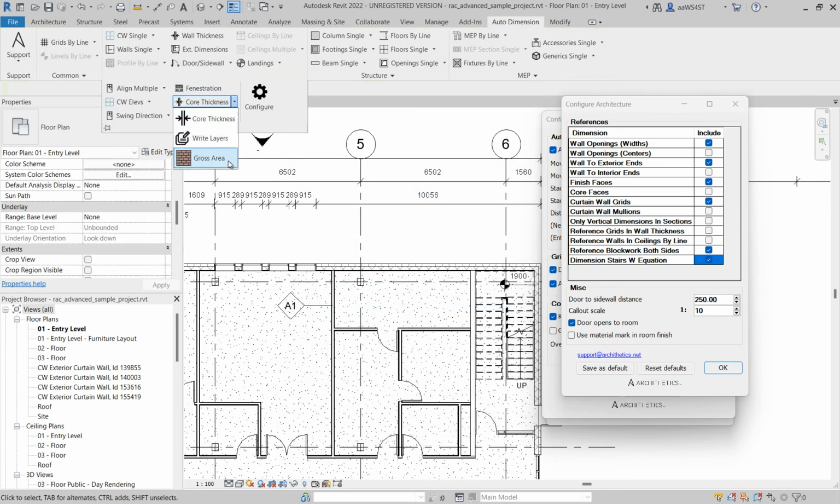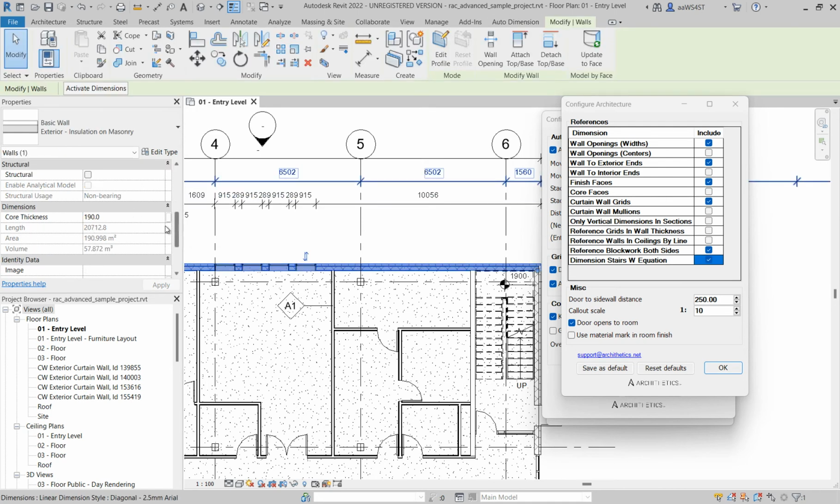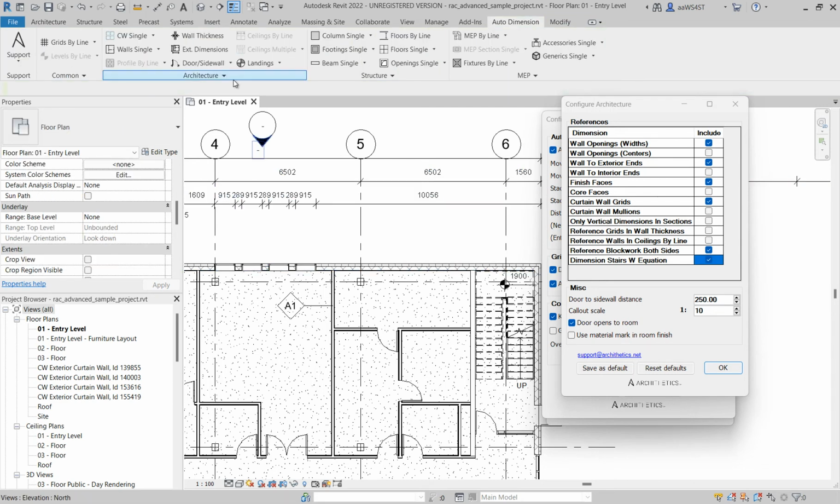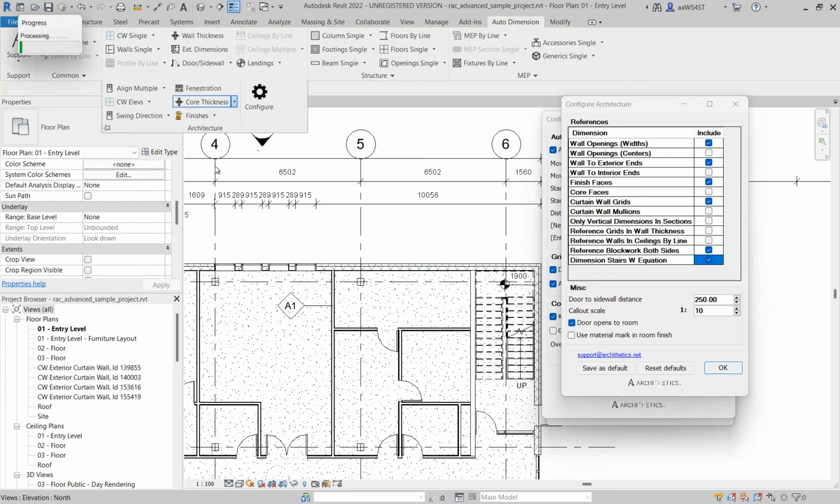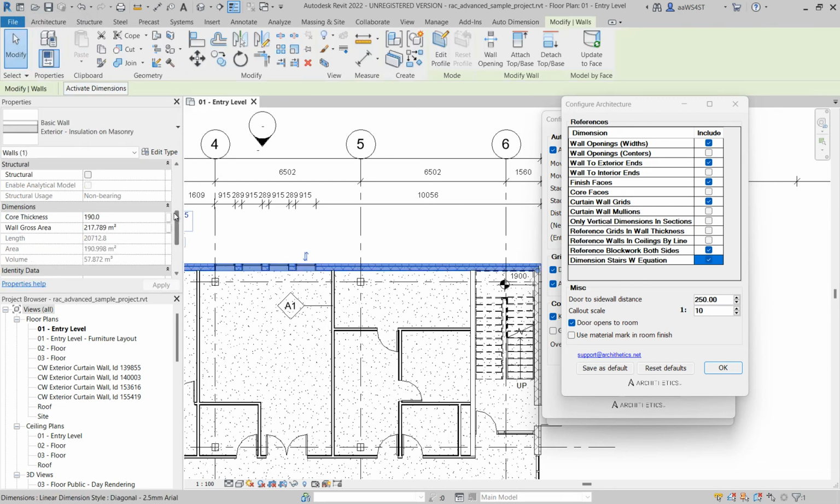We also have the gross area. Revit automatically provides the area, which is the net area. And we have here the gross area. So the gross area before subtracting windows and doors is here, and Revit automatically writes the net area for this wall.